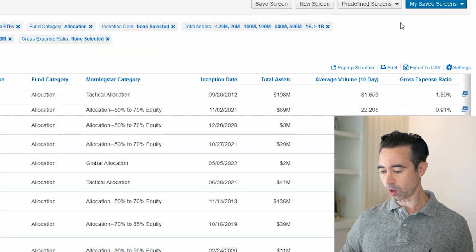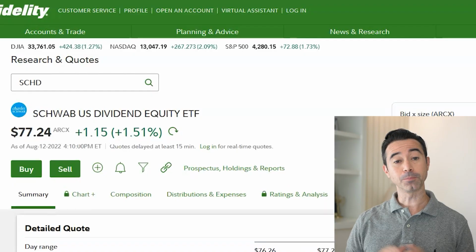And if you want to, you can just extract all of these by hitting export to CSV. It's going to give you an Excel file. So you can do that. You can see a lot of different data here. Now I'm just going to show you one more.